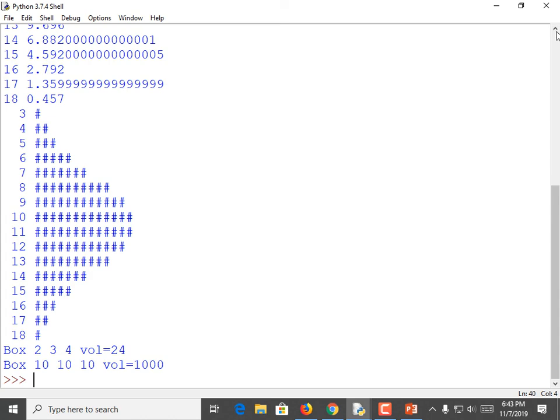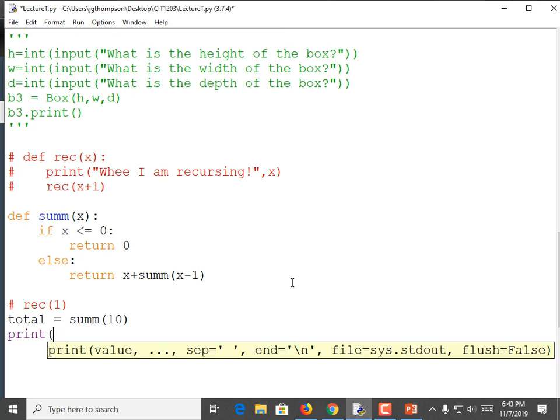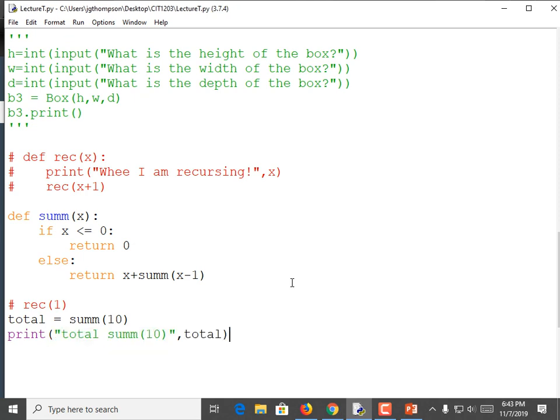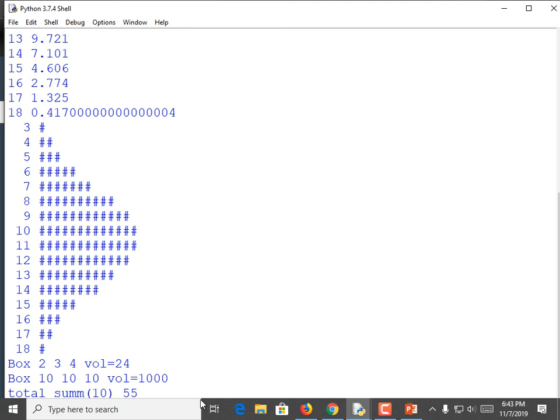And I still forgot to print the total out. So the last thing: print("total summ(10)", total). Yeah. And it is true that the summation of 1 to 10 is 55.